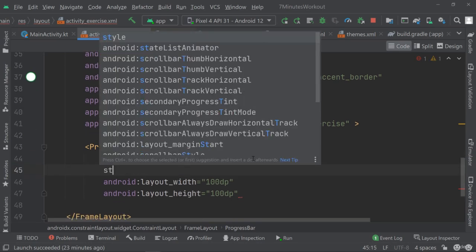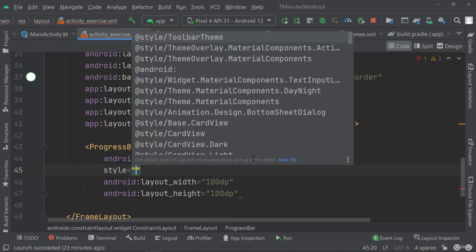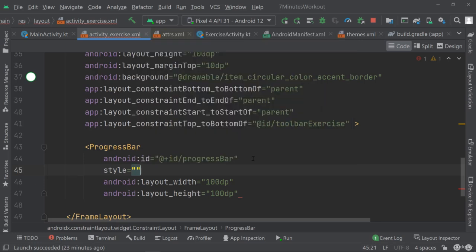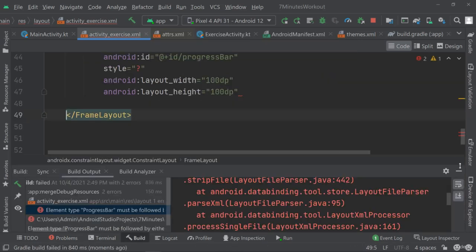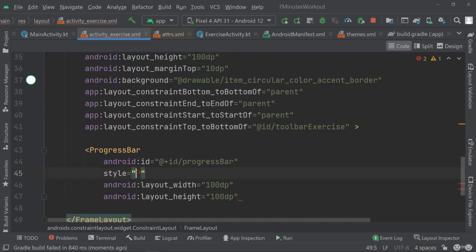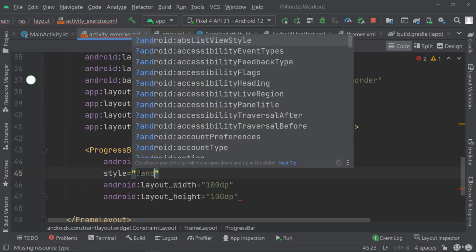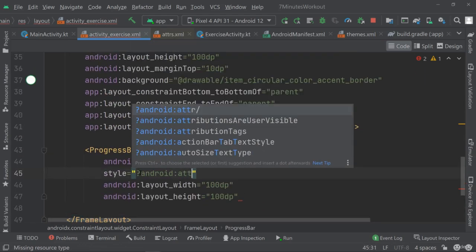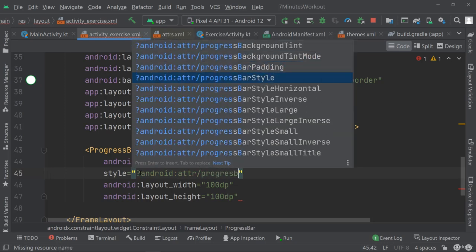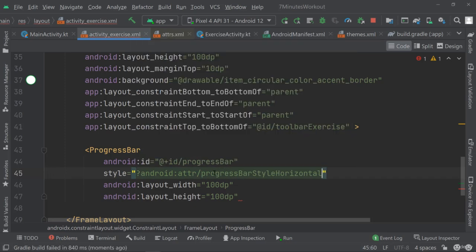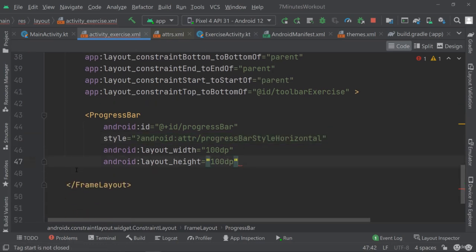The style, I'm going to use a style that is already predefined. So in the Android folder, so here I accidentally ran it. So here in Android:attribute, there is a progress bar style horizontal. That's the one that I want to use. It's just a style for a progress bar. And the progress bar shows your progress, right?